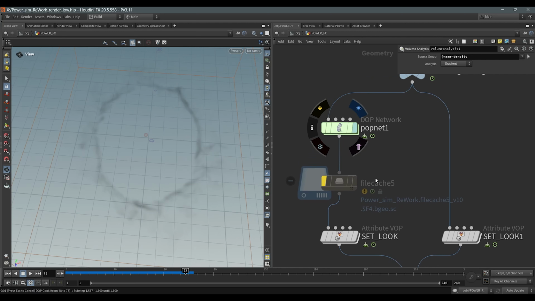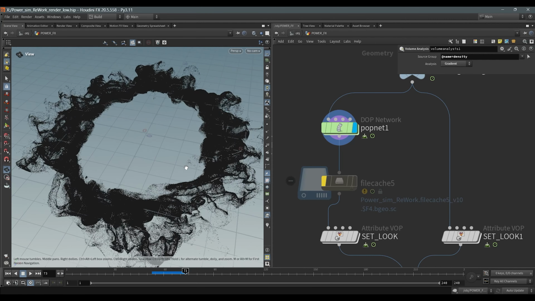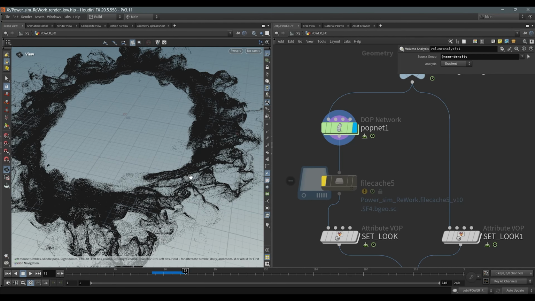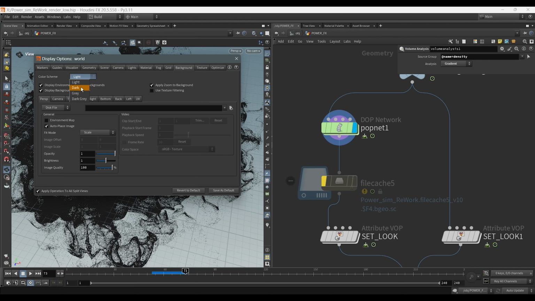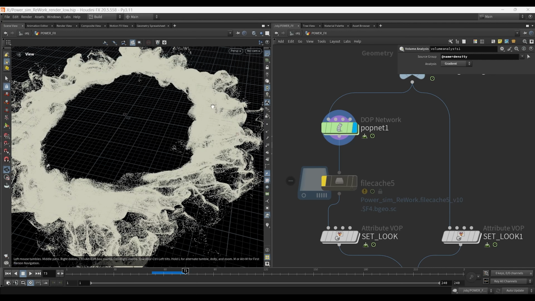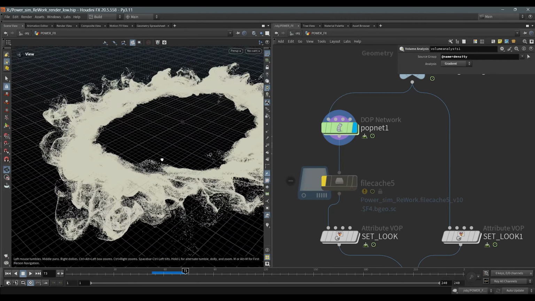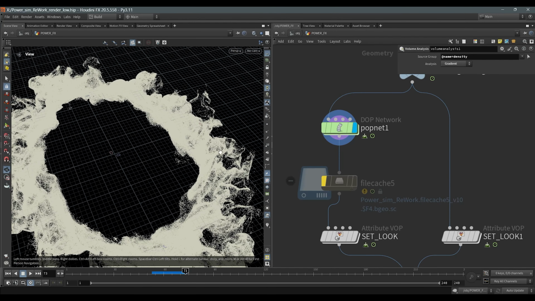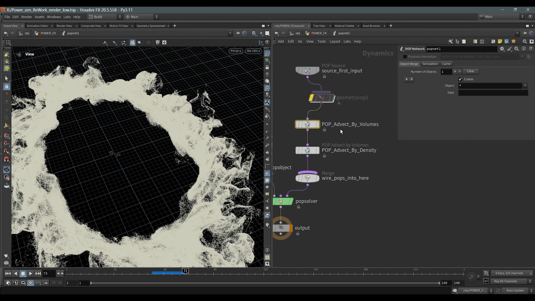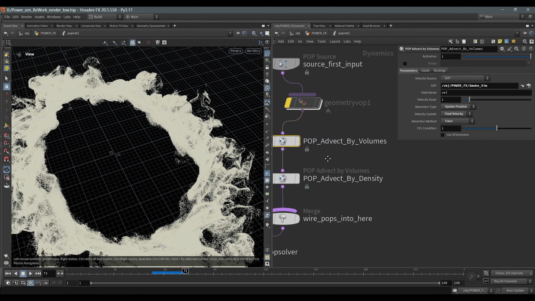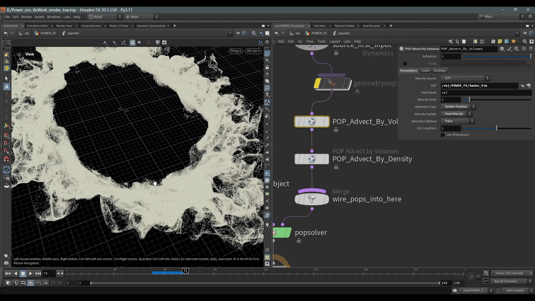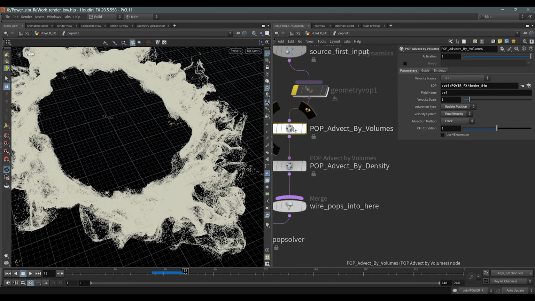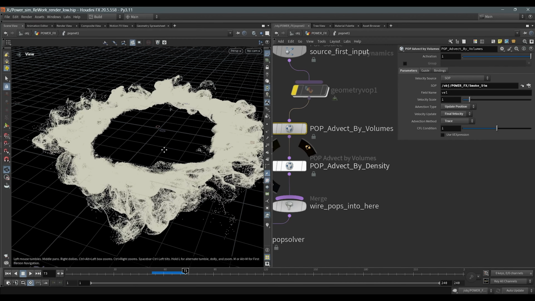Here you can see it. Okay, it's cooking. Give it some time. Okay, you are seeing this is the thing. Okay, let me turn it to dark. Okay, so I did a pop advection from the smoke. So let's go. Okay, and I advected these points according to the smoke.